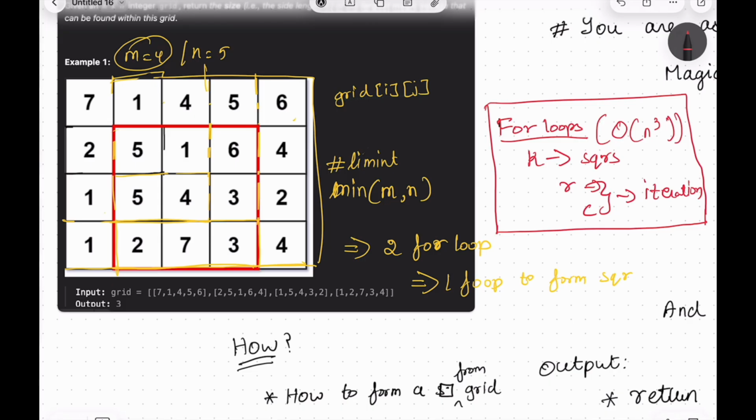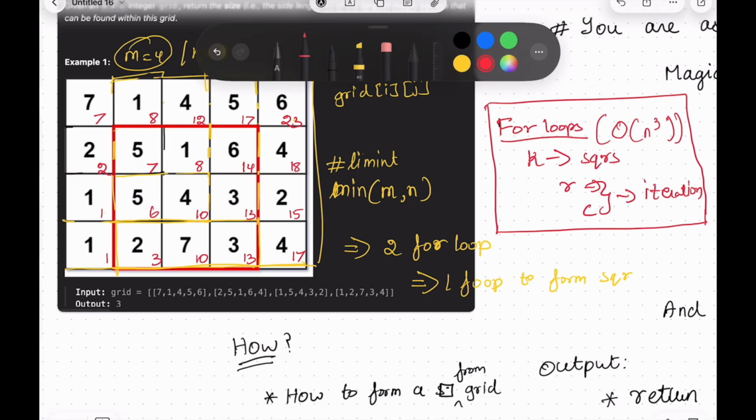So for the rows, if you see here, the prefix sum of this will be 7, and 7 plus 1 will be 8, and 8 plus 4 will be 12, and 17 and 23. Then 2, 7, 8, 14, 18. Then 1, 6, 10, 13, 15. Then 1, 3, 10, 13, 17. So this will be the prefix sum. So now our task is to find these three sums, right?